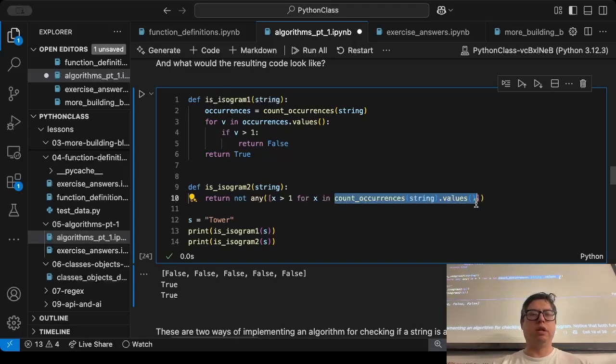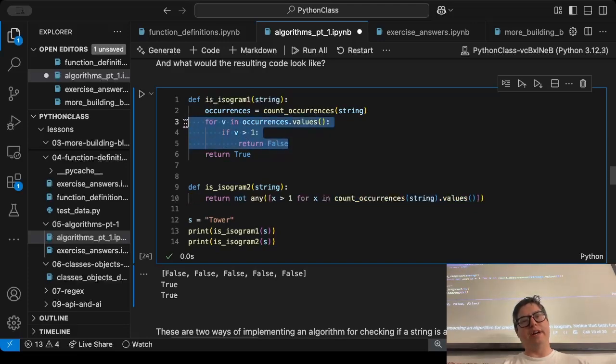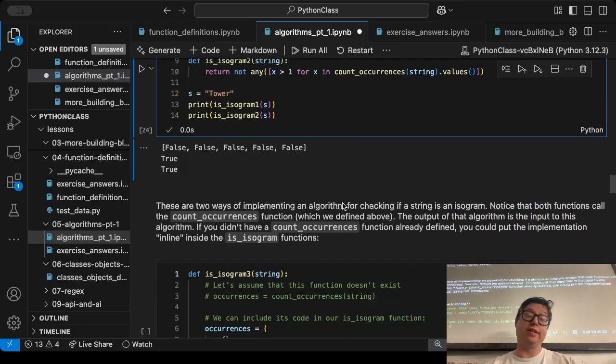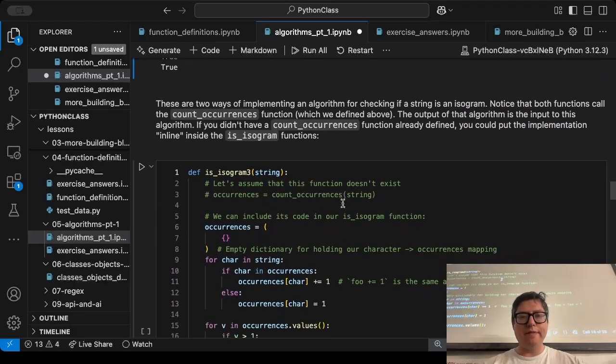Which one would be faster? Actually, I think this one's faster, because as soon as you find something greater than 1, you just return false. Whereas this calculates x greater than 1 for everything in the dictionary no matter what. It goes through the whole dictionary. So to whip out some computer science on you, this is O of n, and this is O of n divided by 2. Which are both O of n, so it doesn't matter.